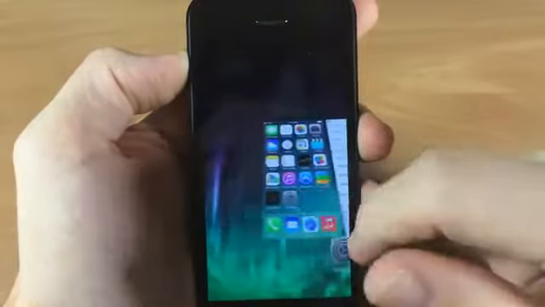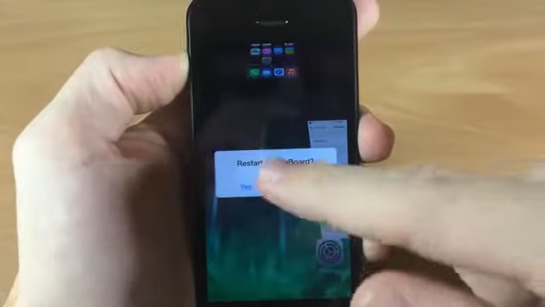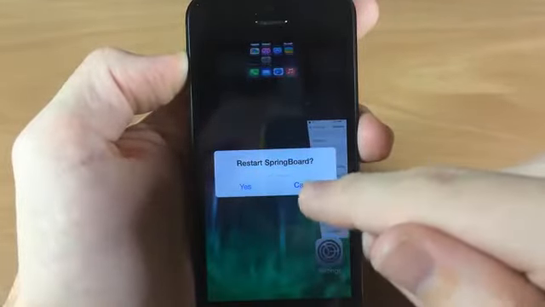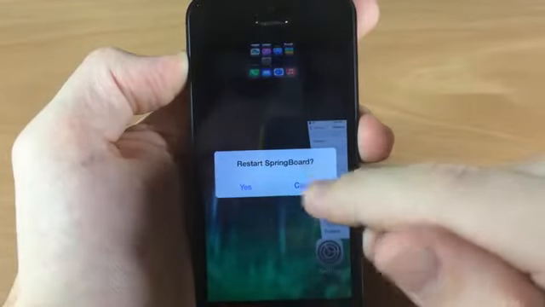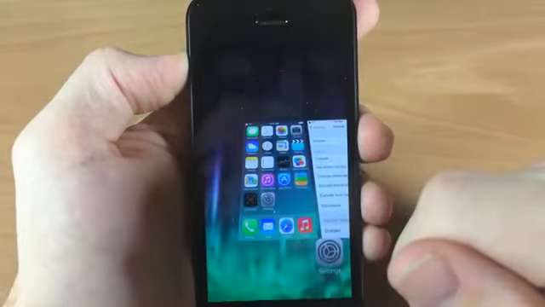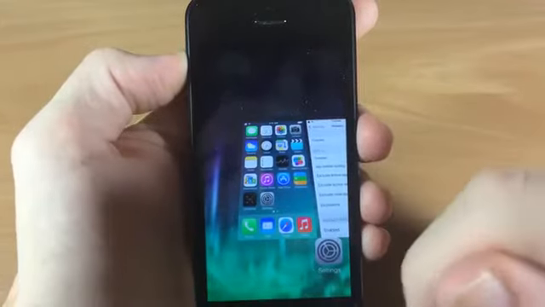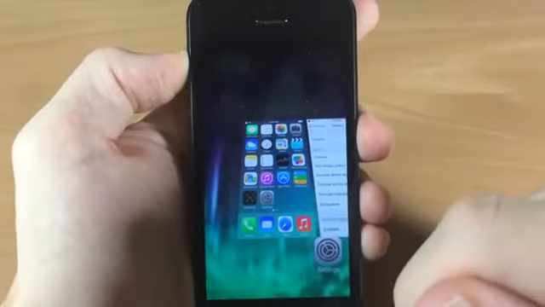So now let's go back, and now let's swipe up again, and now you can see that you can restart your SpringBoard just by swiping up on the actual SpringBoard in the app switcher. So we're not going to do that. We're going to tap cancel, and it's going to come right back down. But a really cool tweak with quite a few options, so I definitely recommend checking it out.